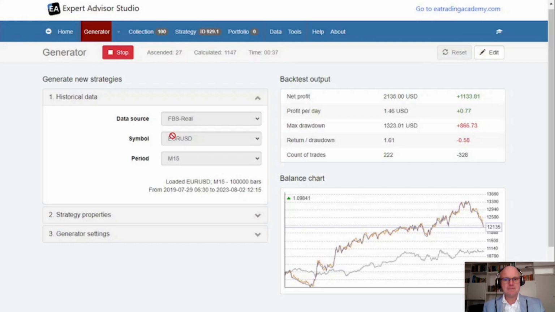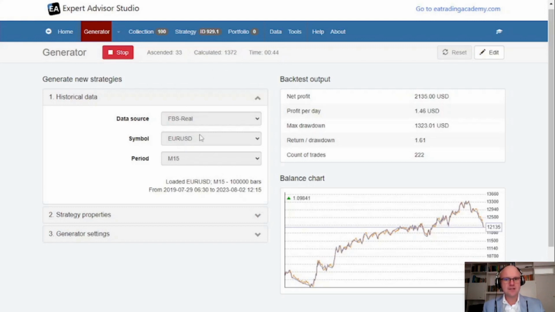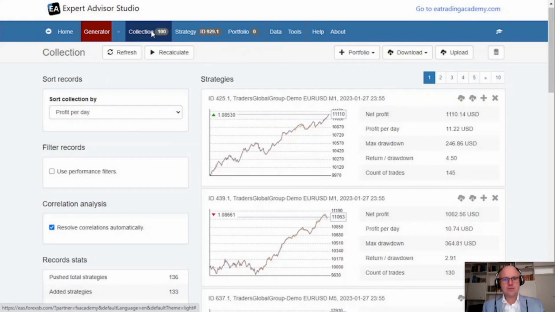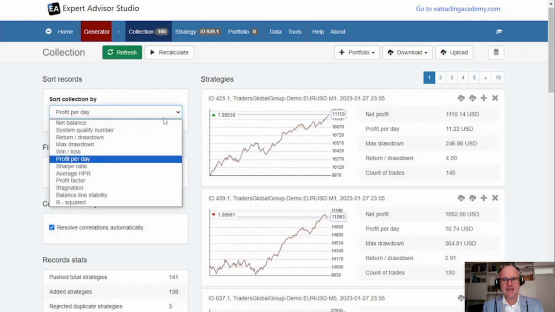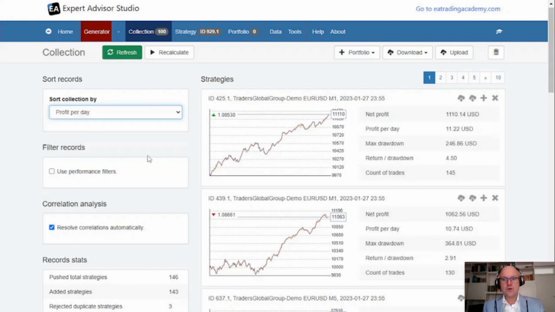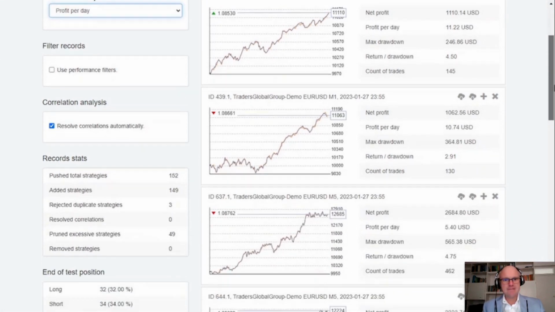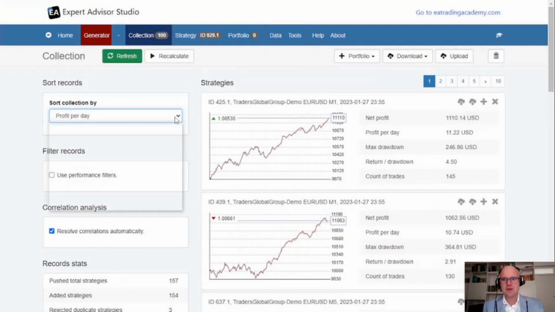So over this testing period from 2019 to 2023, you can see it's already generating the output results at a fantastic speed. Additionally, you can update your collection by refreshing it, and you will sort here according to what is currently by profit per day. However, if you'd like to sort it according to any of the criteria, you can adjust it according to your own preferences. Remember, the 10,000 bars on an M1 chart will be a lot shorter testing period.